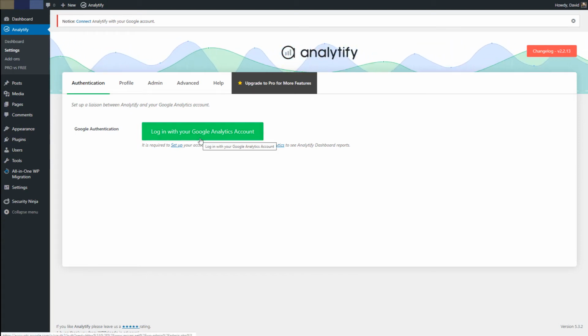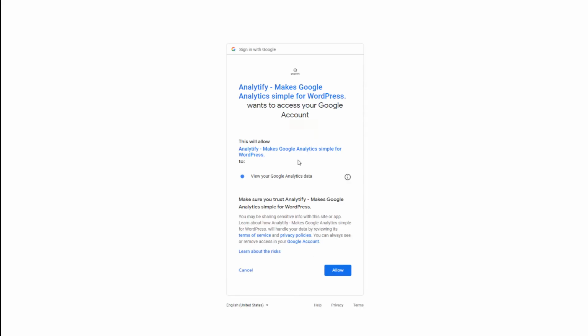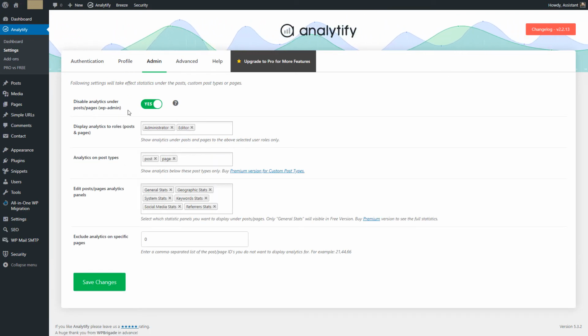You should use the account associated with the website, and you need to give the plugin read-only permissions to your analytics data. On the profile screen, you can choose to install the Google Analytics tracking code, and you choose the appropriate website profile. On the admin screen, you can disable showing analytics on each post and page. Choose roles and what type of stats to show on the posts and pages if you leave that enabled.